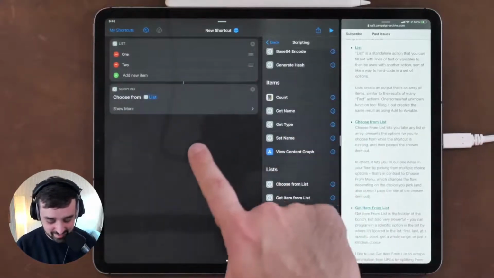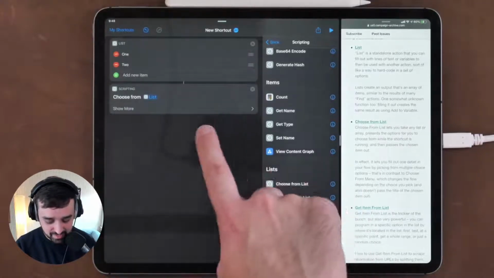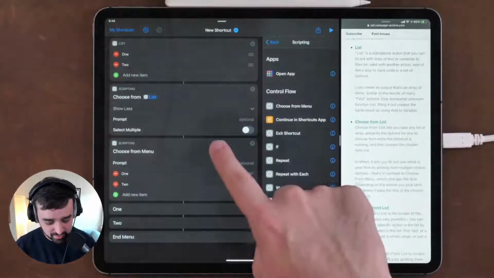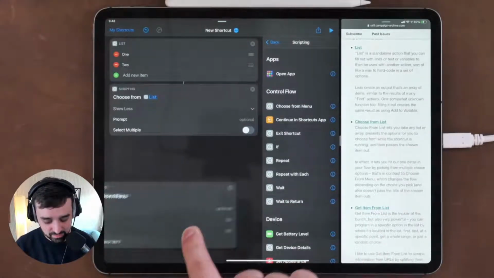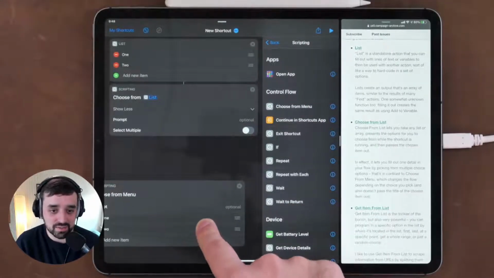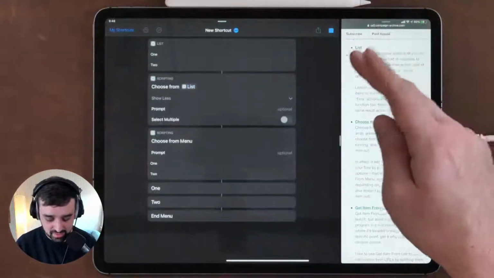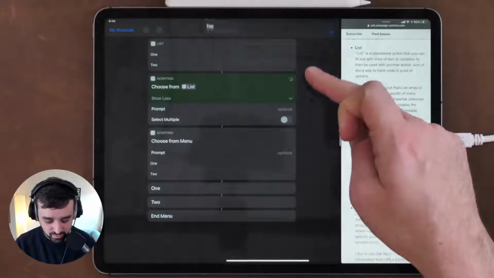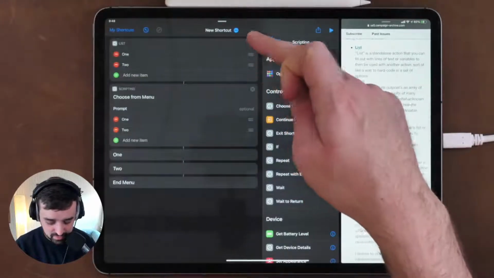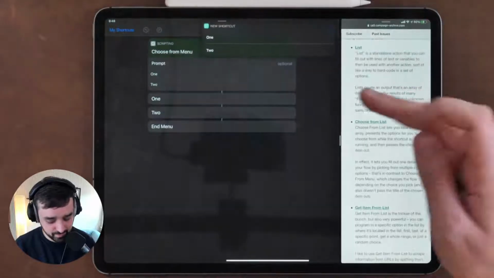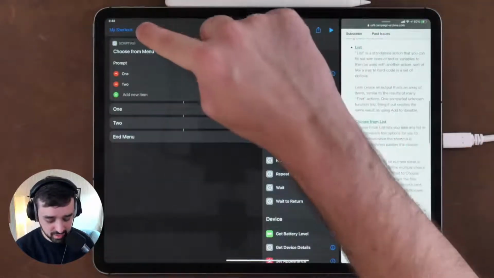So, okay, back to lists. Part of it is, what always gets confusing is the difference between choose from list and choose from menu, because they're all choosing, and it visually looks the same once you have information in here. Like this, 1, 2, let's get rid of this, 1, 2. Pretty much the exact same thing in practice.